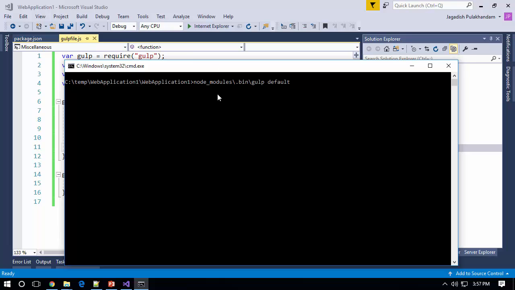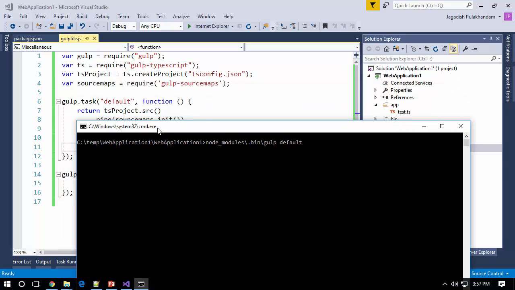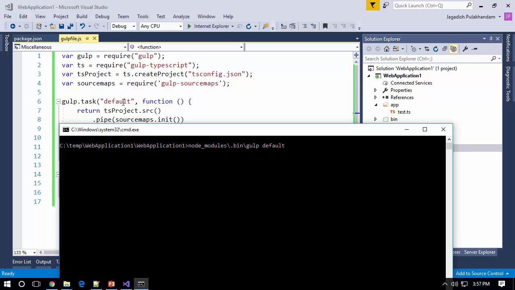In this case the task name is default. If you don't provide default, it automatically figures out that default already exists, so it goes with that. Even if you don't provide default here, it knows that it can pick up default. So I can just remove that and click enter.